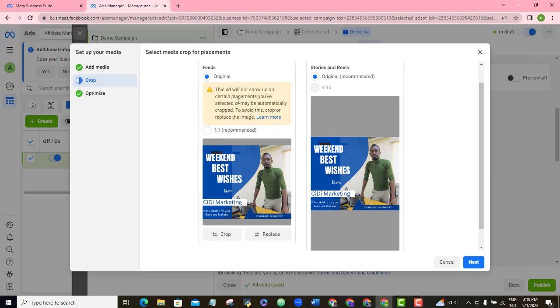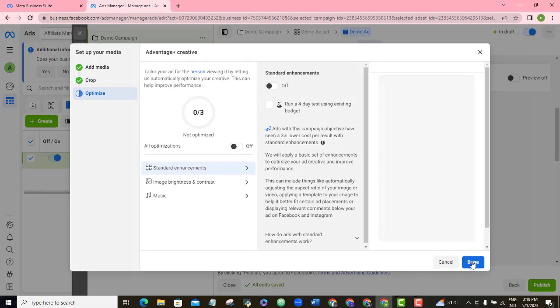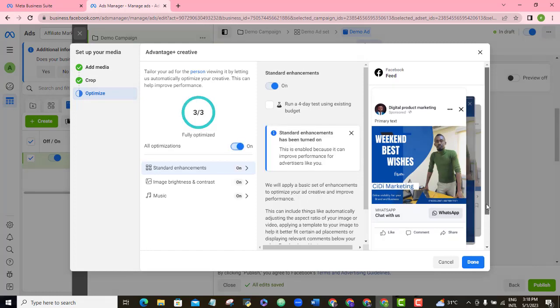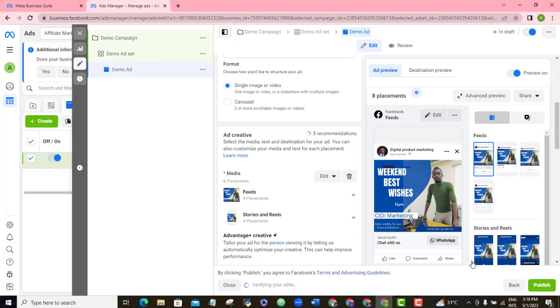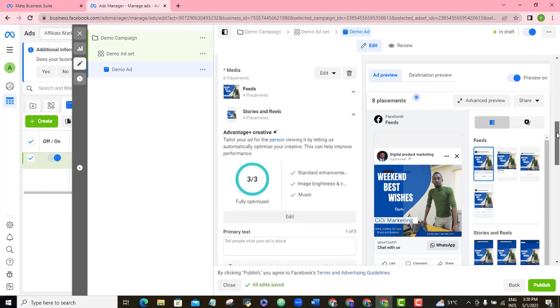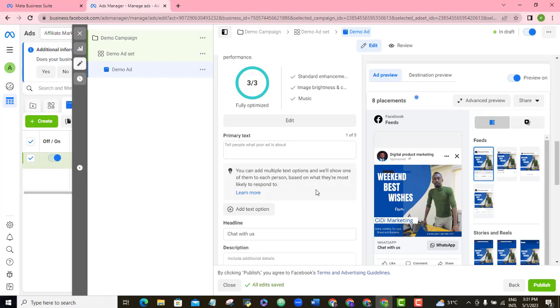So I'll use the original dimension, and as you can see, your ad preview is here. You might need to use different dimensions for other placements, but if you use the manual placement option at the ad set level, then you should have fewer problems like this. So this is what your ad image creative will look like.